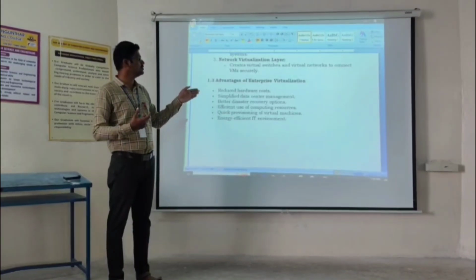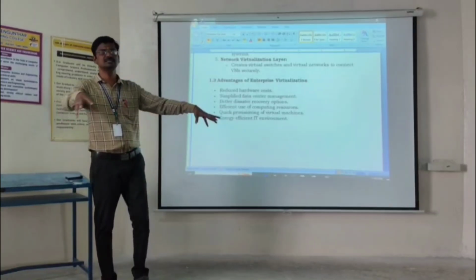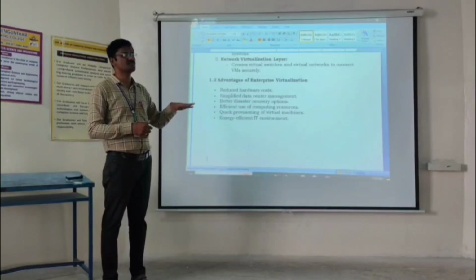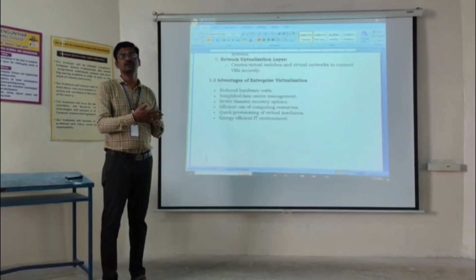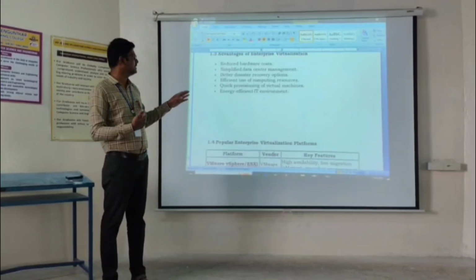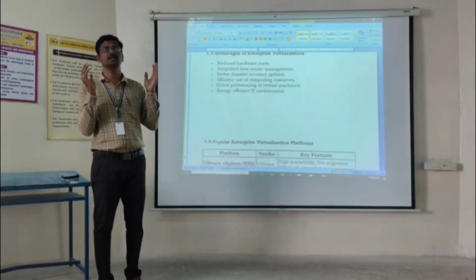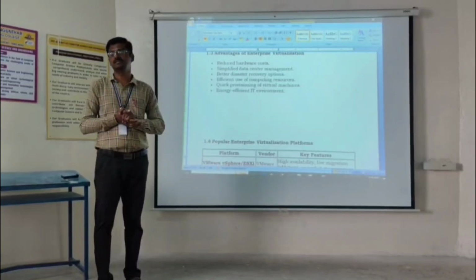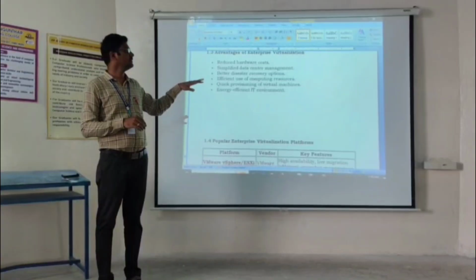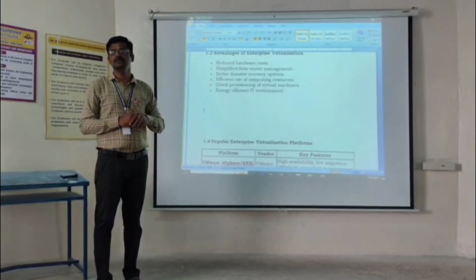The next one is efficient use of computing resources. We can use resources easily because everything is combined in a single link. Quick provisioning of virtual machines: for actions or queries, the responses will come quickly. Then energy-efficient IT environments. When everything is okay, the IT environment will automatically be very efficient, that means it will work in a proper way. So today we discussed the enterprise virtualization platform in a clear way. Thank you so much.